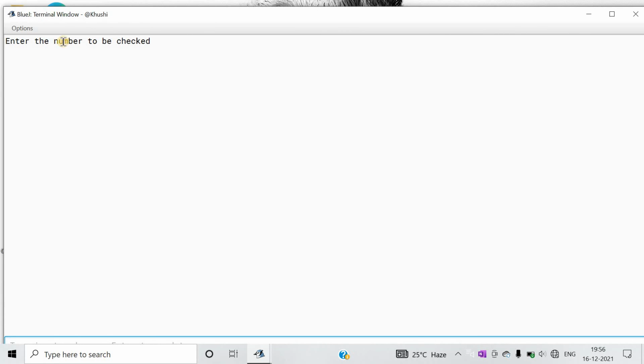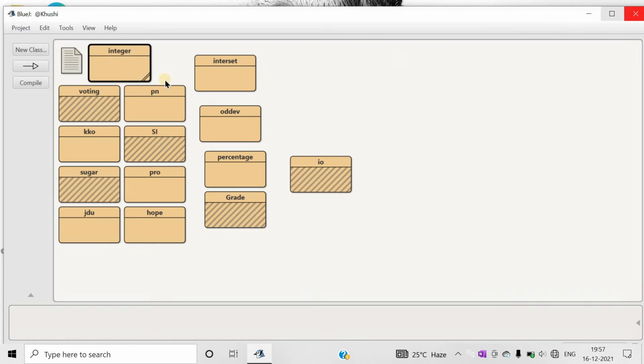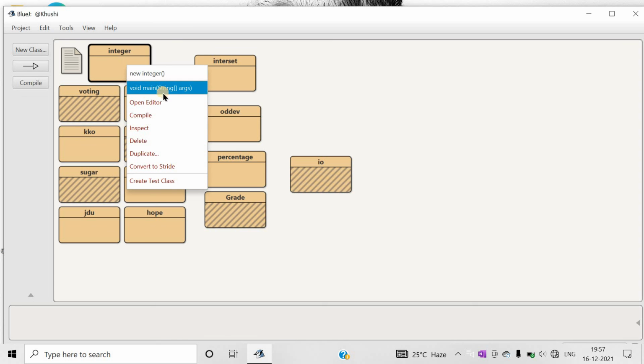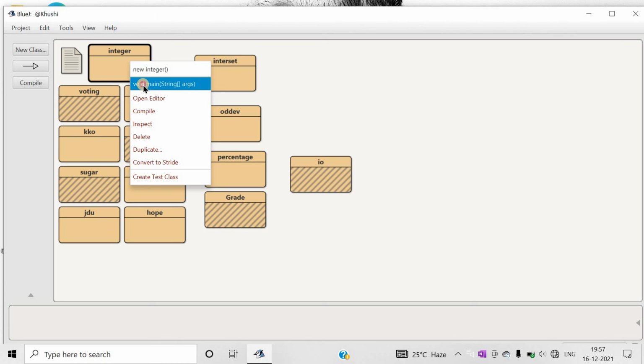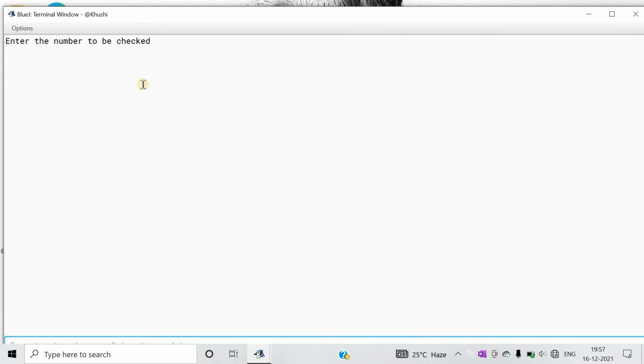See the message that I have entered, enter the number to be checked. Then we are going to enter the number. For example, if I enter 78, see it is showing what? Positive. Now let us try checking for another number. Let's take 0. So see it is showing 0. Now I'll take a minus number and check it whether it will work or not. Minus 42 negative. So you have seen how it works.